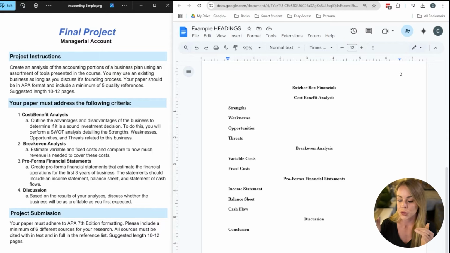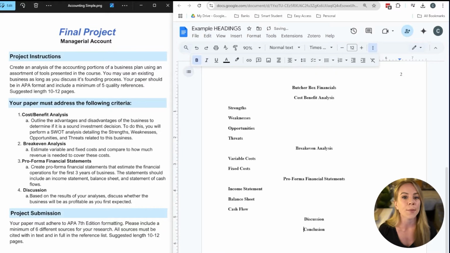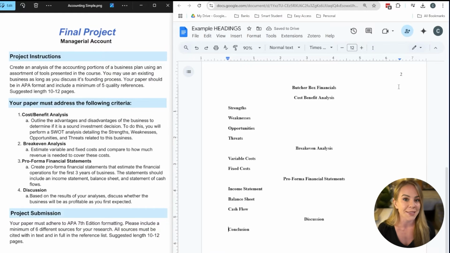When it comes to including your conclusion, you have the option to include it as a level 1, like this. That would make it its own main section. However, for this particular paper, I would include it as a level 2 since our last main section is a discussion. In other words, that discussion is where we're going to analyze and discuss what we've written in the paper.